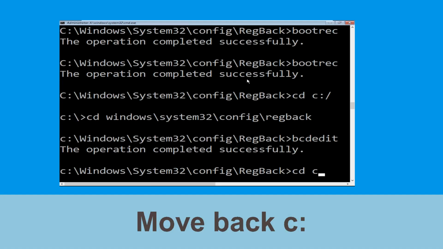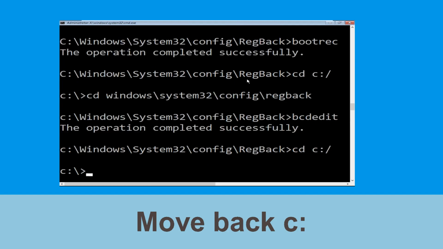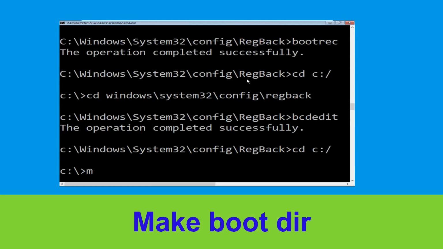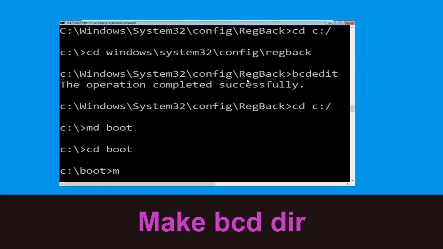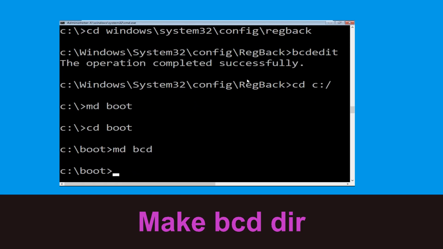Type cd space C colon / and hit enter. Now type md space boot and hit enter. Type cd space boot and simply hit enter. Now type md space bcd and simply hit enter to execute this command.